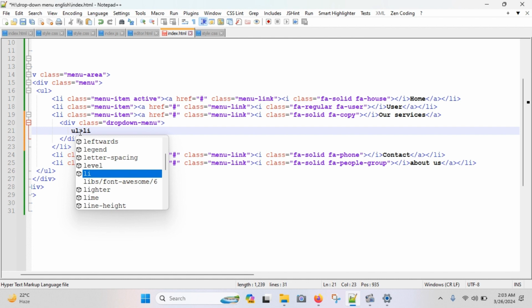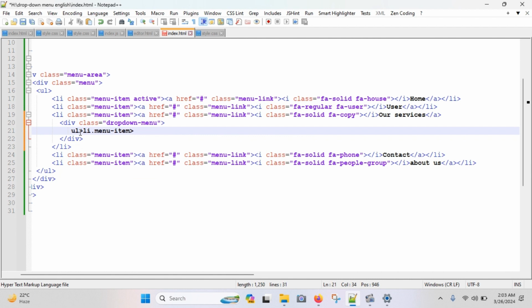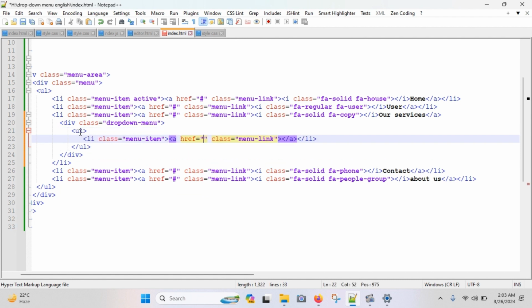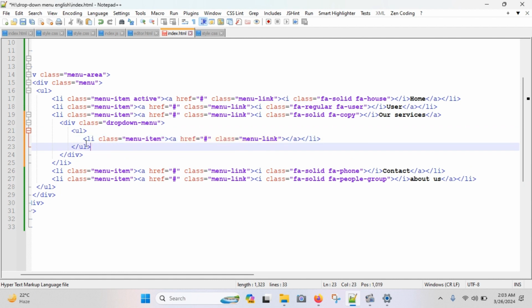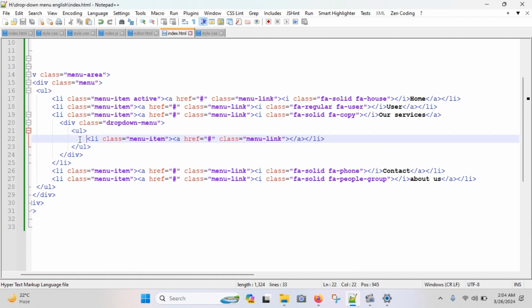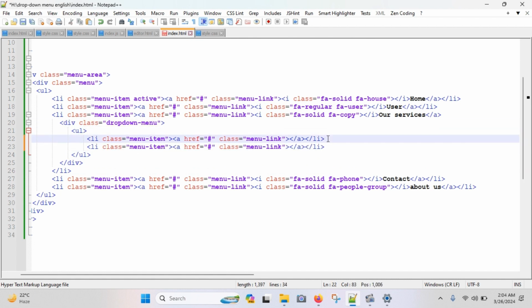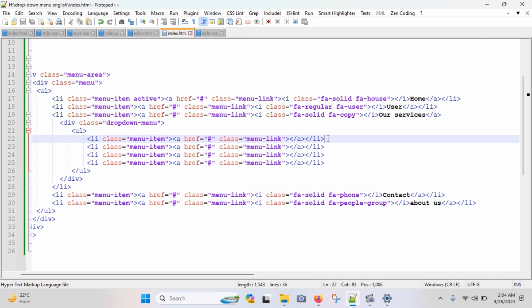So I'm gonna name this menu item, and then after this I'm gonna add an anchor tag, right? I'm gonna name this menu link. Okay, link. So here I'm gonna add hyphen, and you can see, okay, so we need maybe four items. So here you can see 1 2 3, 1 2 3 4 items.